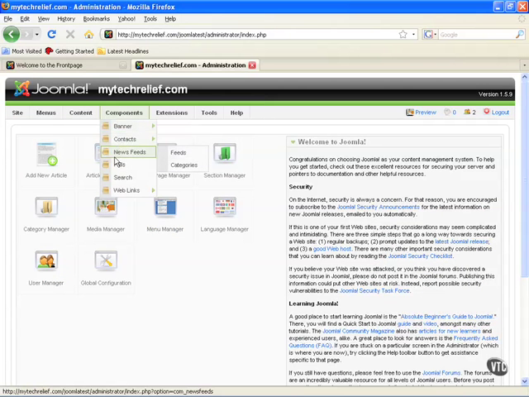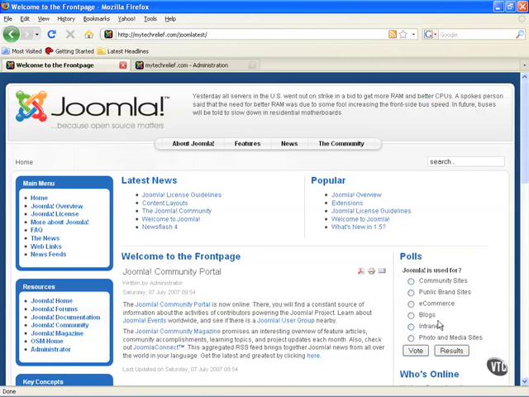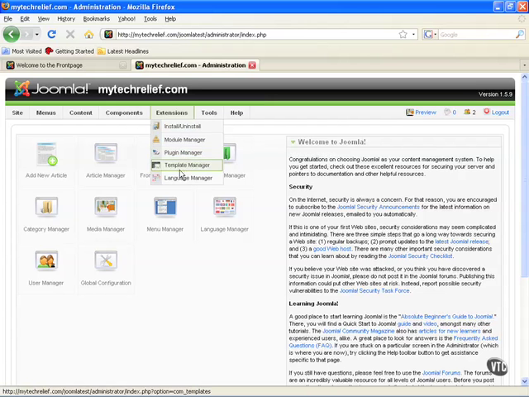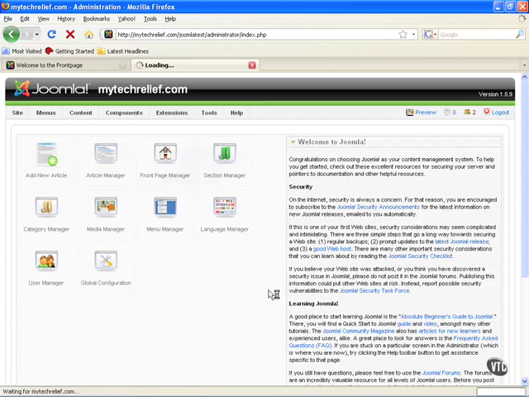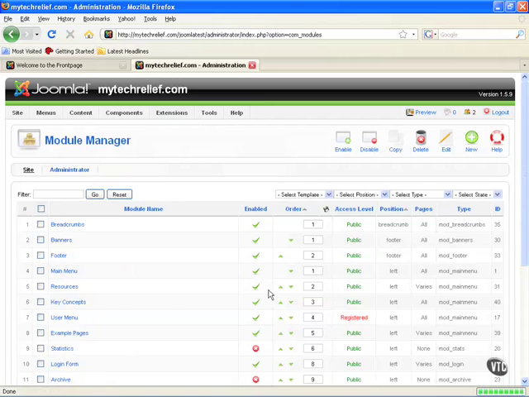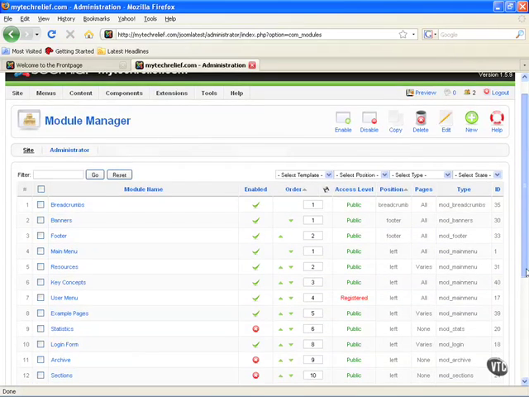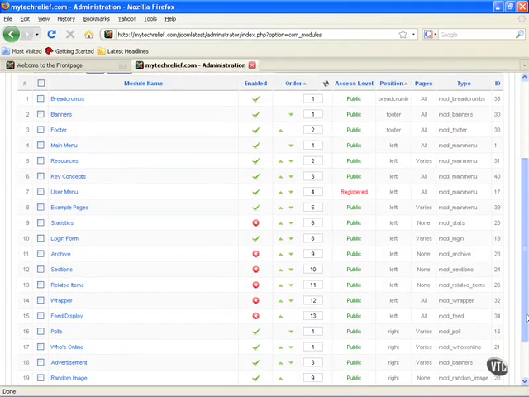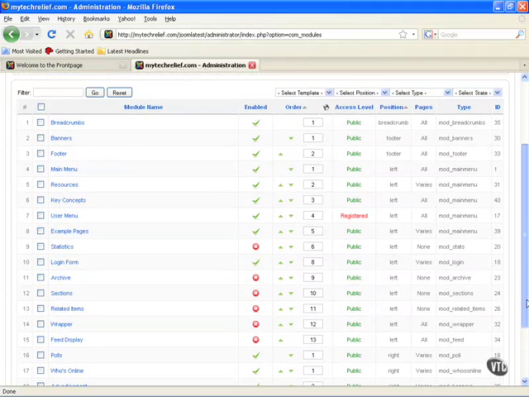Remember we looked at the news flash and the polls? Those items here and here, those are how we're going to edit those in the back end. We've got different extensions, we've got modules and plugins we can work with. We can edit our template if we want to work with that. The modules, there are tons and tons of modules that we'll take a look at within Joomla. Joomla is expanding greatly, lots of people are adding to it, so we have all kinds of things we can work with. You'll notice all of these modules right here.